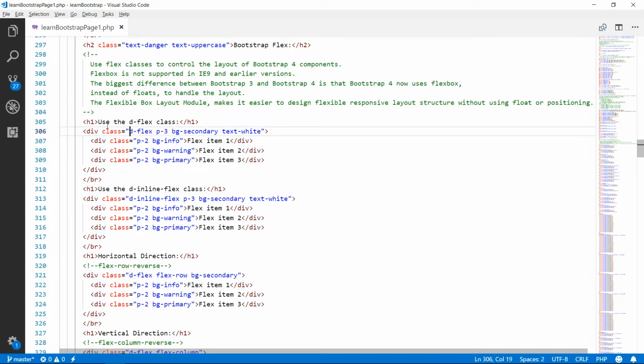So for this I have taken a div whose class attribute is set to d-flex p-3 bg-secondary text-white. Okay, p means padding, we know that now. Inside this I have taken three divs whose class attributes are set to p-2 bg-info. This is flex item 1.